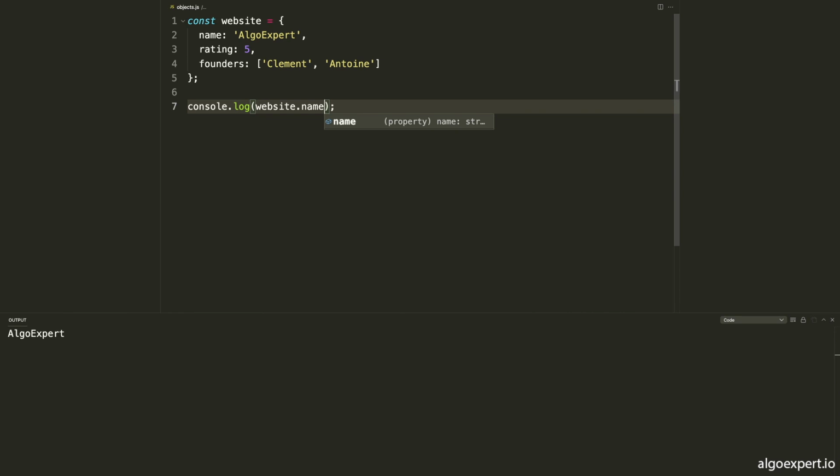We could also use bracket notation for this. So I could say website and then brackets, and we put the key as a string. So I could say website brackets and then name, and this will print out the same thing. So we get the name of Algo Expert. Now, most of the time you will see that we will use the dot notation, but the bracket notation is useful for a few things.